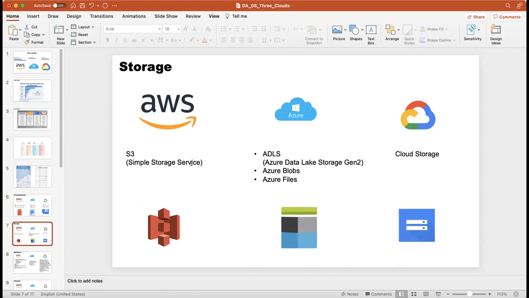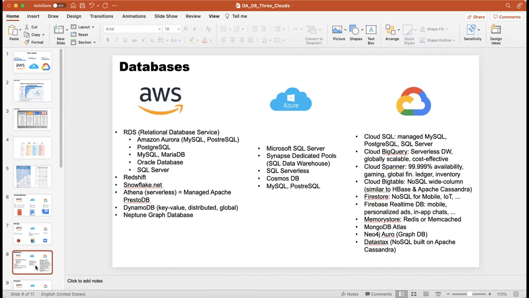S3, simple storage. Well, on Azure we're mostly familiar with Data Lake Storage, Azure Blobs, Azure Files, and on Google it's called Cloud Storage. Same thing. Databases, well, huge variety. For example, on Amazon, you have a choice of multiple relational databases. Redshift is the old one, PostgreSQL compatible. Snowflake, it's a third party, very popular now for data warehouse. Athena, which is kind of serverless.